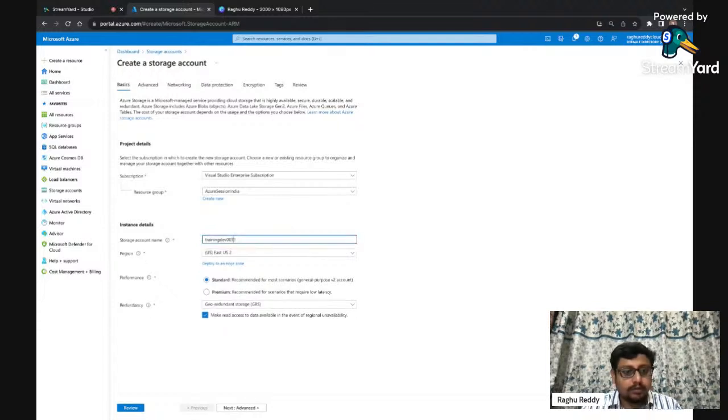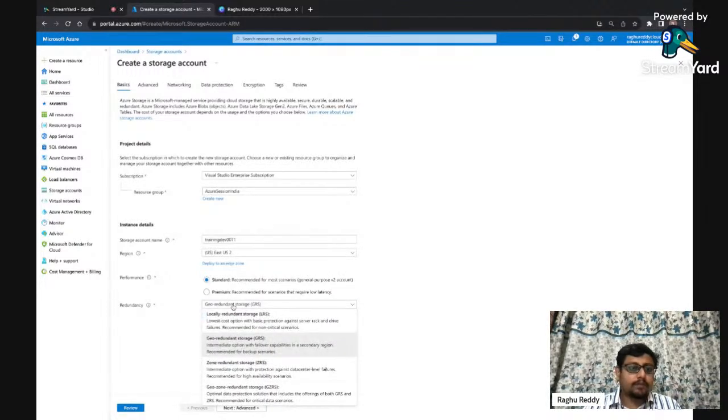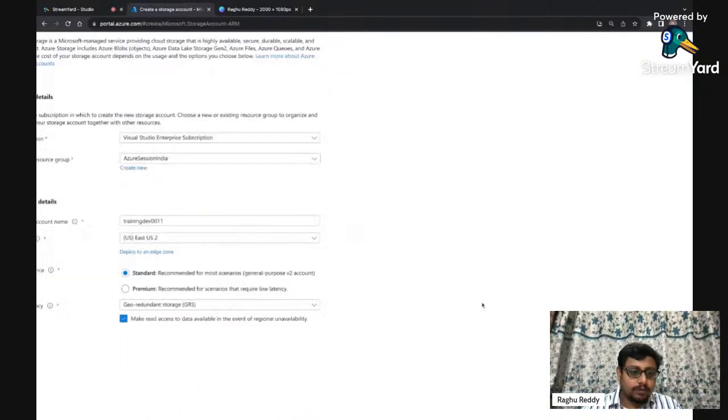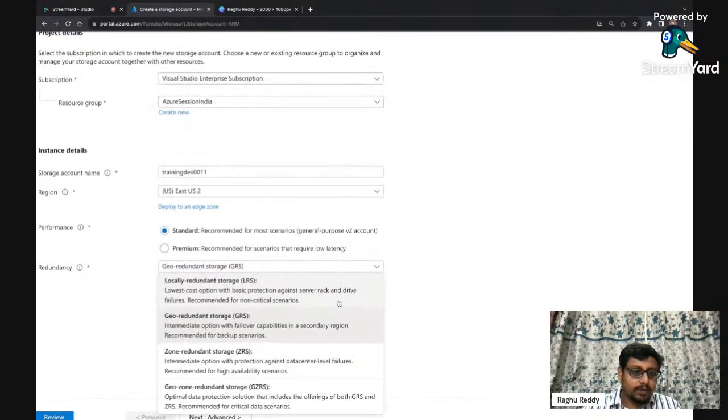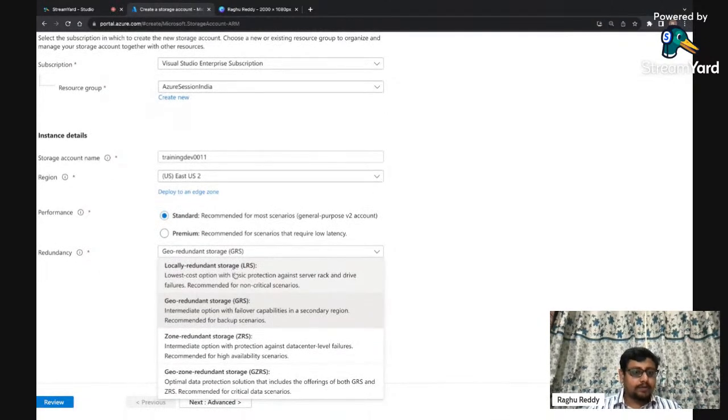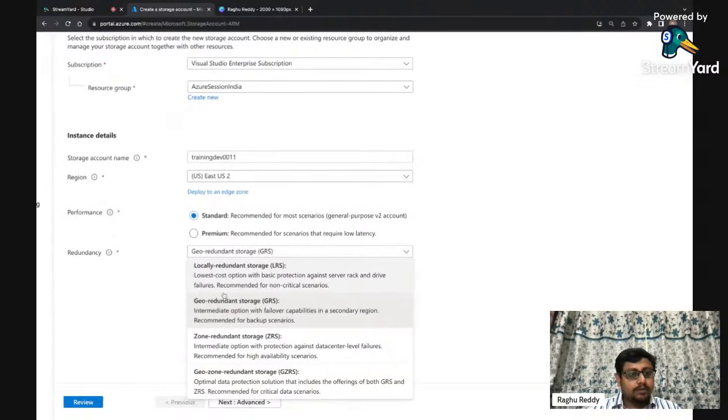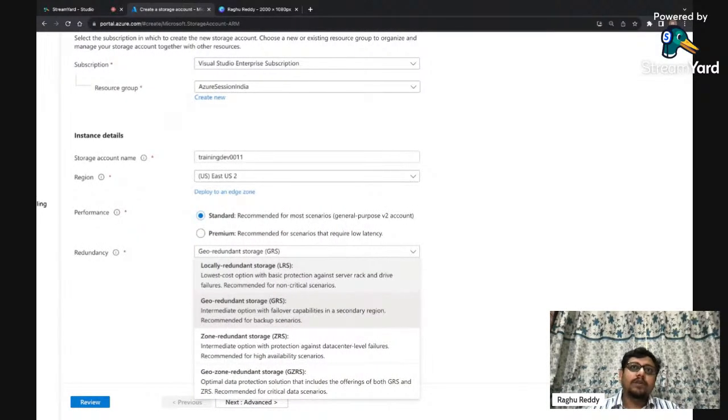So I think this one is not taken. Performance, standard, redundancy. I will zoom it out. You see a lot of options in redundancy: LRS, GRS, ZRS, and GZRS. What these are is basically a replication of your data within Azure storage. So how do you want to replicate?